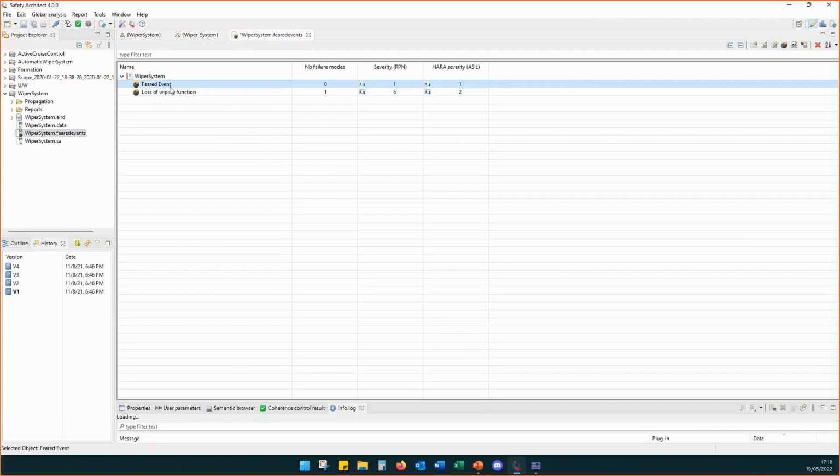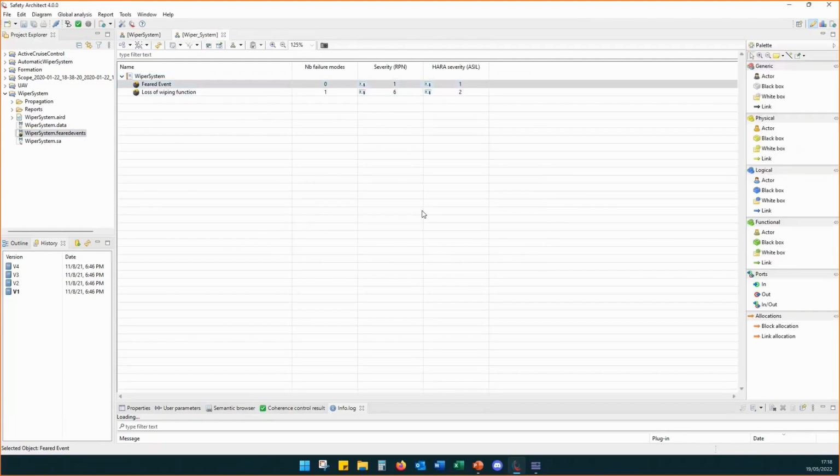You can write the name that you want for this feared event. And also, if you want, you can assess the severity of this feared event. So the severity depends on the situation when this feared event will happen. So this severity is just a preliminary assessment. We'll be able to change it later. Okay, so this is the first step.